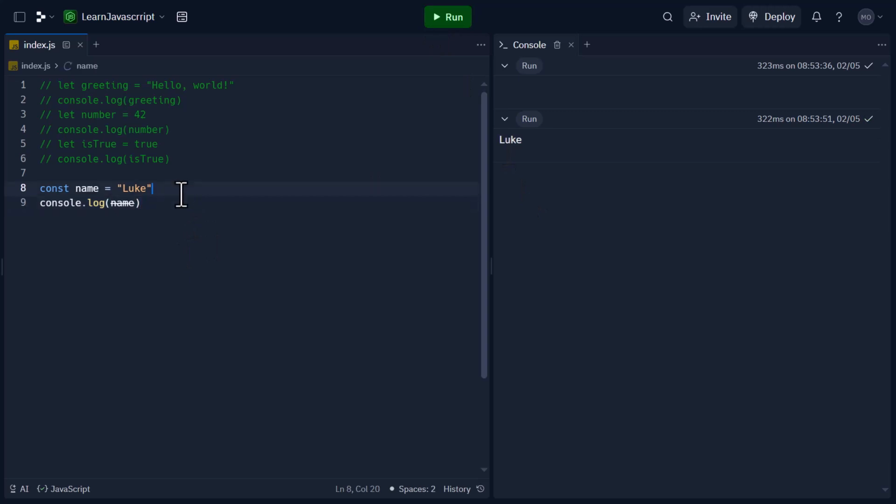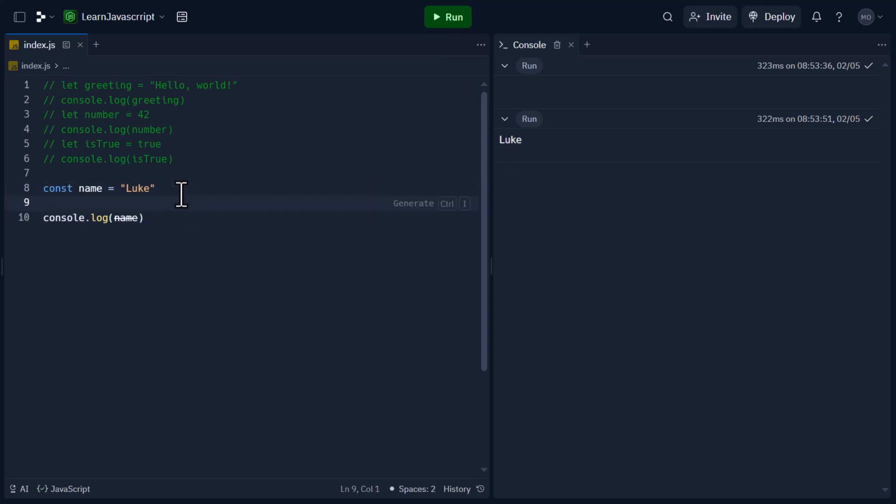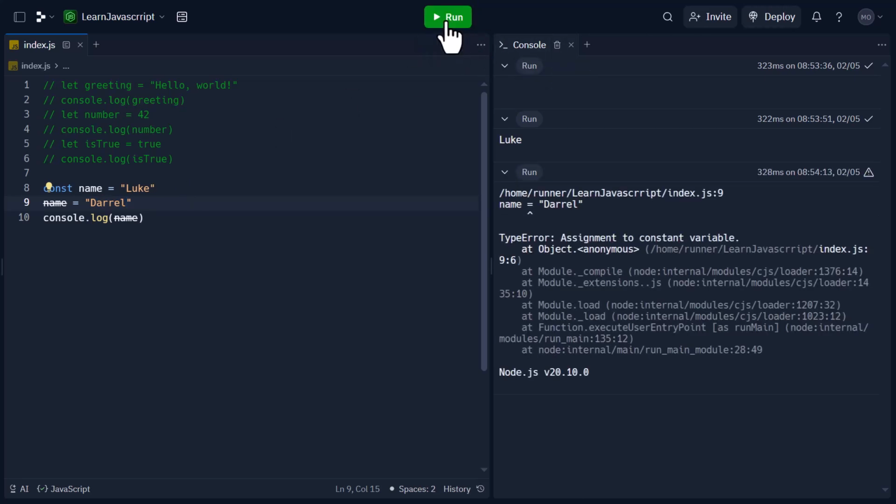Then if we try to assign another value to the variable name, let's say, for example, name equals "Daryl". As you can see here, we have an error. The type of the error is assignment to a constant variable. So this prevents us from assigning a new value to a constant. I hope this makes sense.